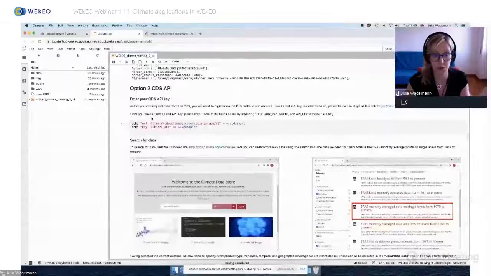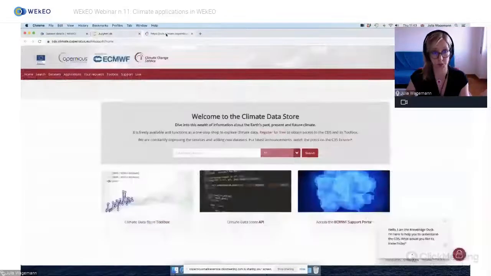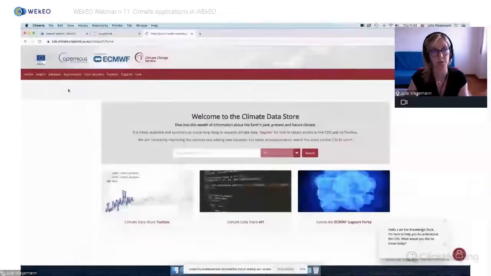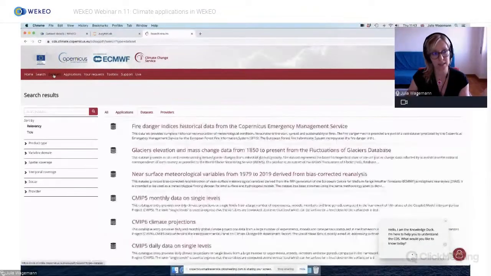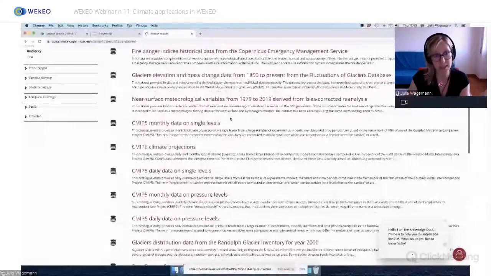I would like to also show you how you can make use of the CDS API. So just a short introduction to the Copernicus Climate Data Store. You can go to cds.climate.copernicus.eu, and there you find any information related to data from the Copernicus Climate Change Service. And if you go to data sets, then you see here all the available data sets.